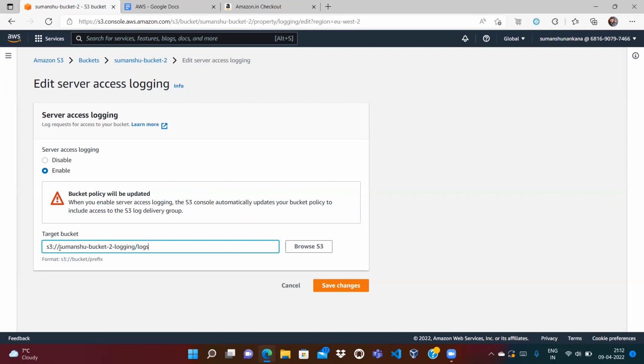When we created this bucket, we did not attach any policy. But it is mentioned that when you enable server access logging, it automatically attaches the policy to the bucket. We will show you as well. When you enable server access logging, the S3 console automatically updates your bucket policy, the logging bucket policy, to include access for the S3 log delivery group. So save changes.